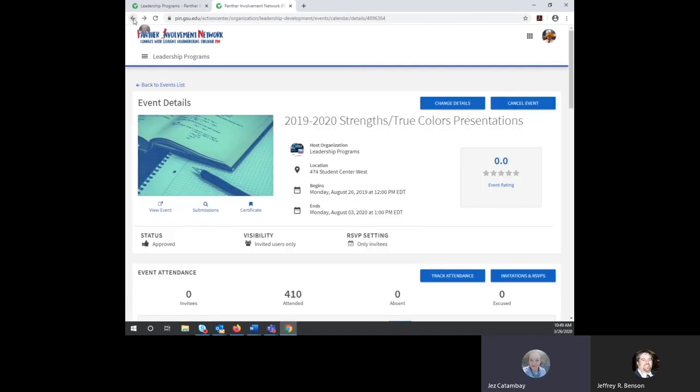But we're going to go ahead and go back to our event. And I also have the option, if I needed to, to cancel the event. I'm not going to click on that because that will actually ask me to confirm whether I want to cancel the event, and we don't want to mess with that just yet. So you can also see the event rating box here. Now, this particular event did not utilize the event ratings function.